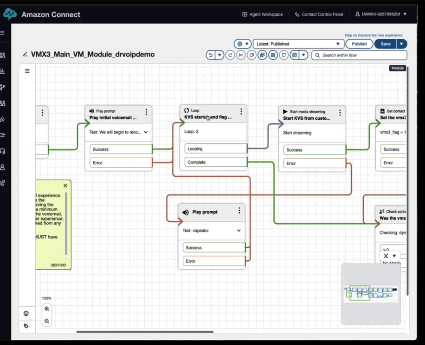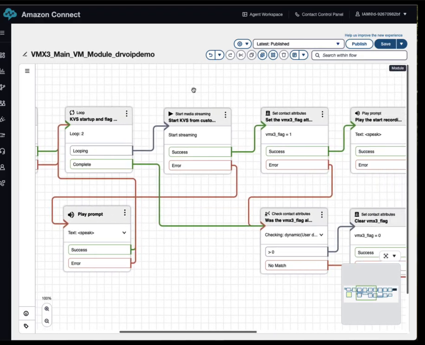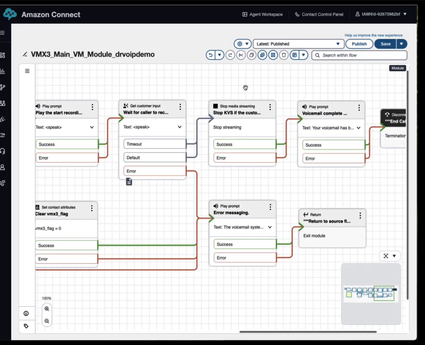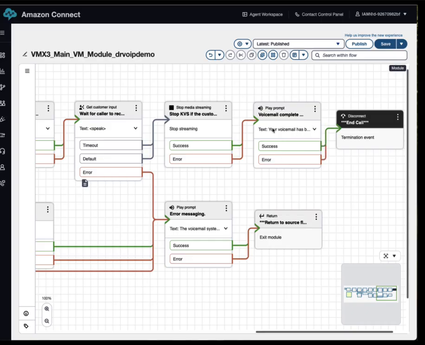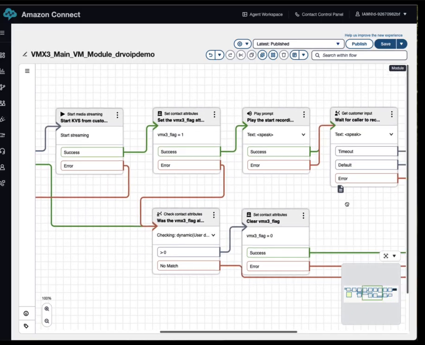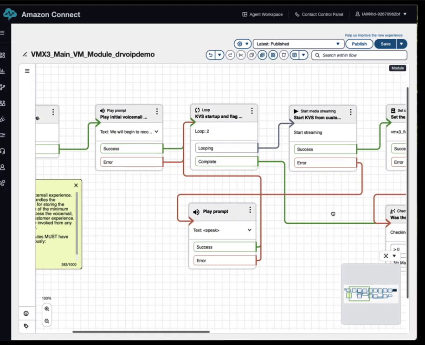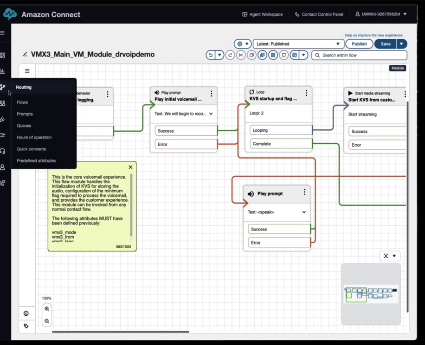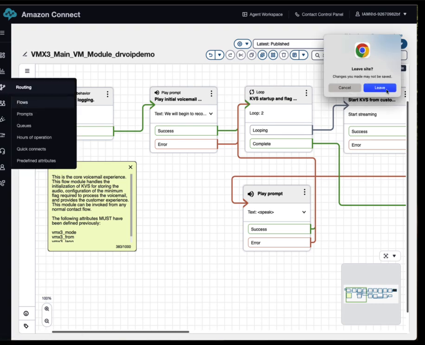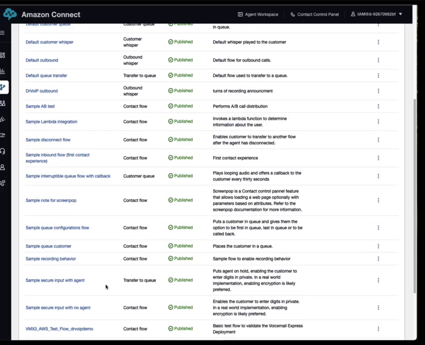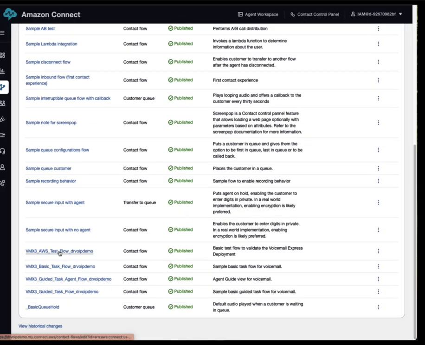We're going to set the start flag. We're going to start streaming audio, stop streaming audio, and then ultimately the voice message is complete. There's some error handling in here. And the voicemail system itself is basically this contact flow. But if we go back to flows and look at that test flow, which we will use shortly, here's the test flow.